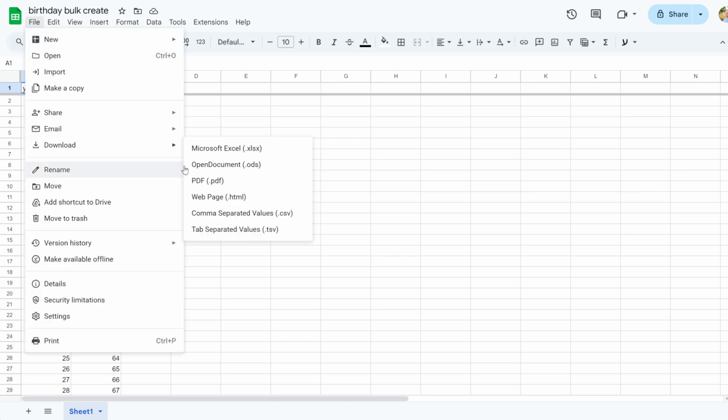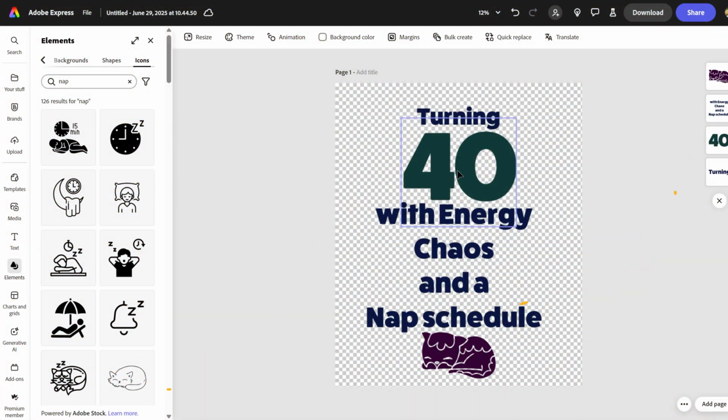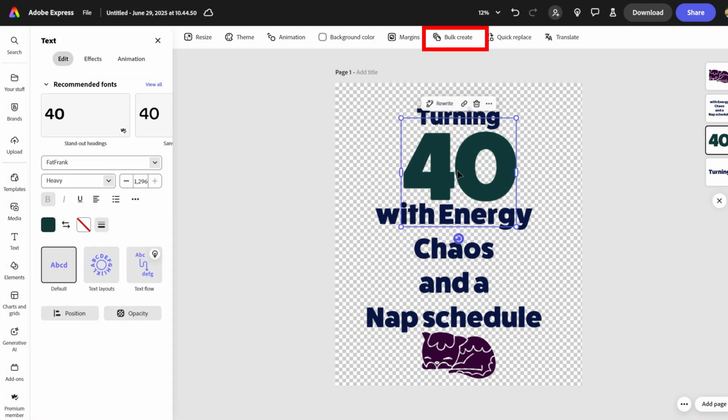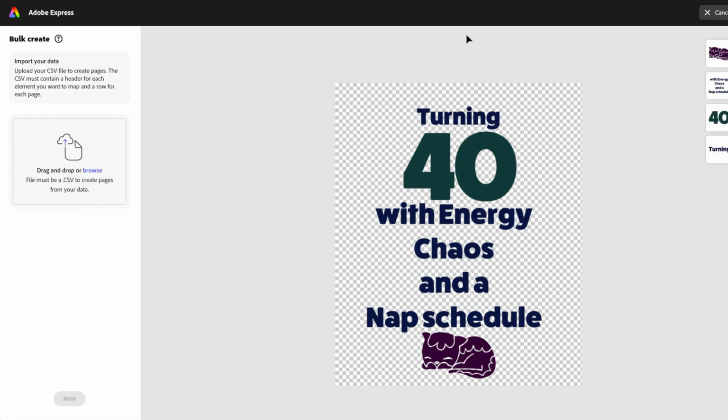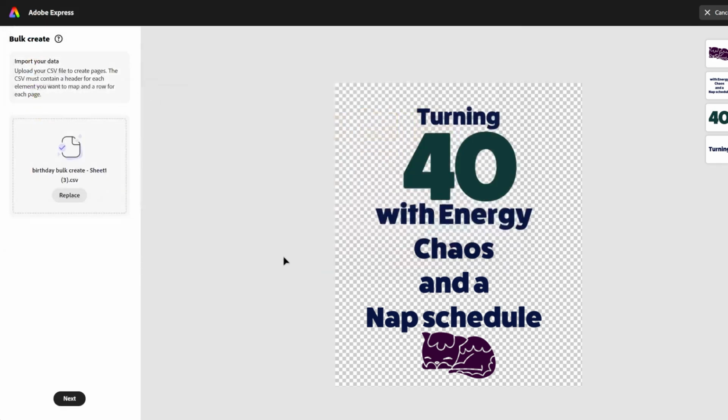Now download the file as a CSV by clicking File, then Download, and find the option to download it as a CSV file. Next, go back to Adobe Express. Click at the top on Bulk Create. On the left side, you have a button to upload the CSV file, so find it on your computer. If the lines are more than 100, you will not be able to use it. Then click Next.